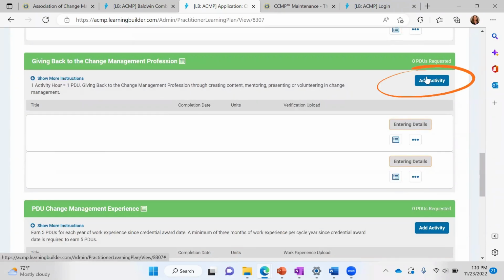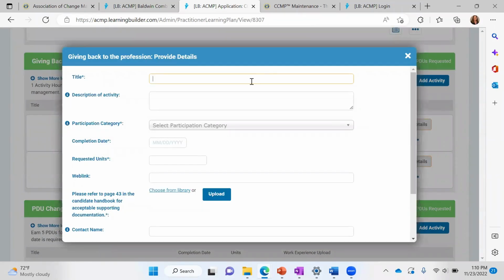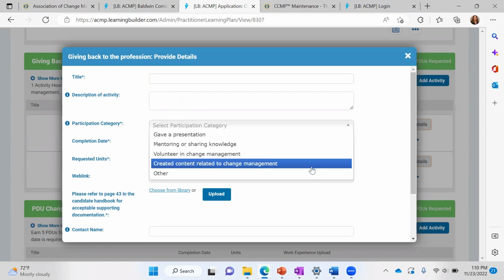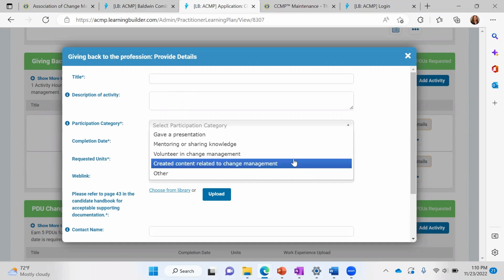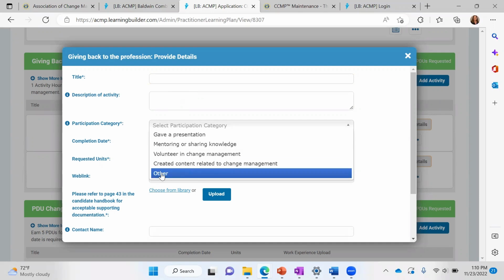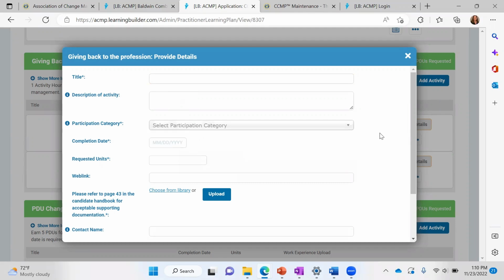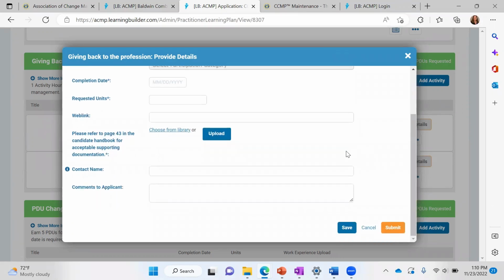Giving back to the profession works in a similar way. You click add activity. It will add a line down here. And so then you're going to want to click the gray button, entering details. In here, for giving back, you're going to want to put the title of what you did, describe the activity that you completed, and then here you can see that you can select a category of that participation: giving a presentation, mentoring, volunteering, creating content. If none of these work for what you did, you can click other and then describe the activity. You'll put in the completion date, the number of hours, and then also who is a contact that you worked with there. When you're done with that, you can click submit.